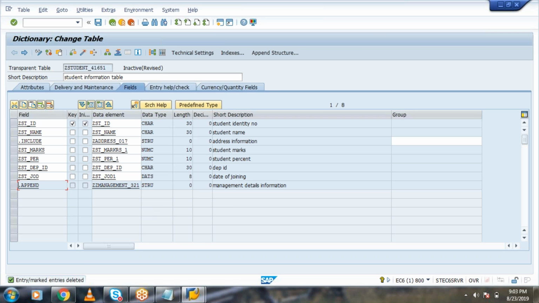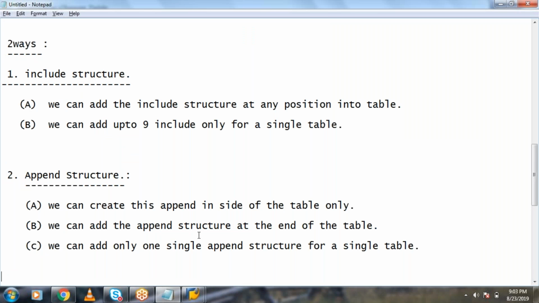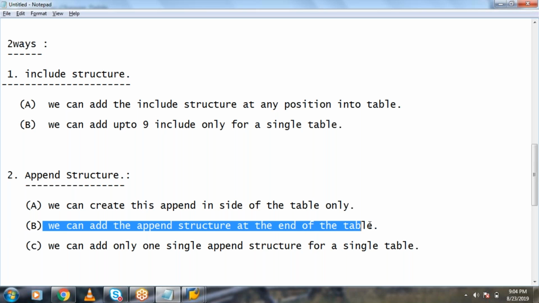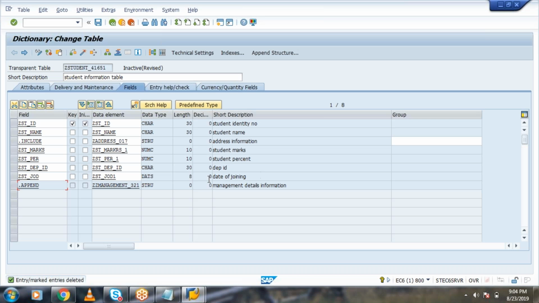See, the append structure is added automatically. Got it? See, I told you. We can add the append structure. See the second point, B point: we can add the append structure at the end of the table. At the end of the table means as a last entry. See here, we added this as a last entry, right?